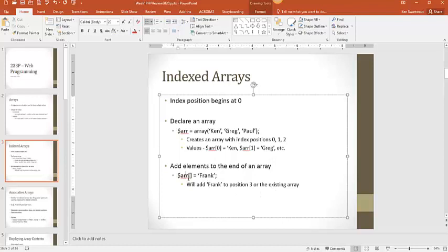This is a common thing as well. So if you just want to push something onto the end of an array, you can do it like this. So just like array, or whatever the name of your array is, empty square brackets, give it a value. That is going to push Frank onto the end of that array.